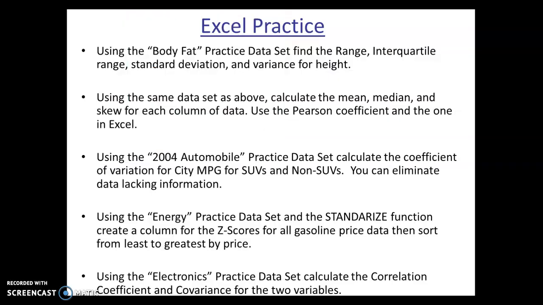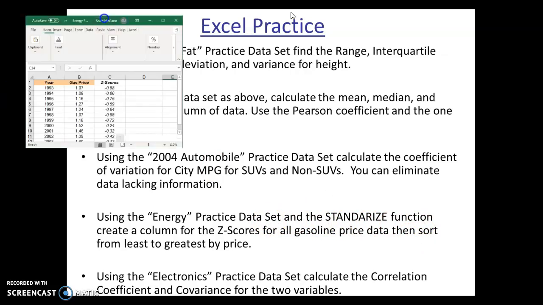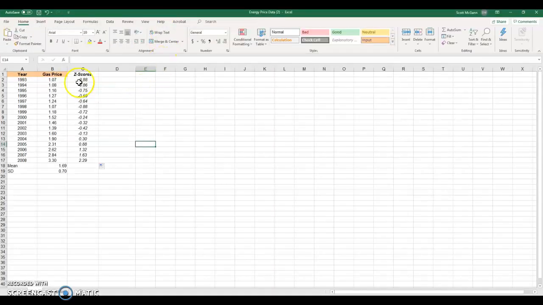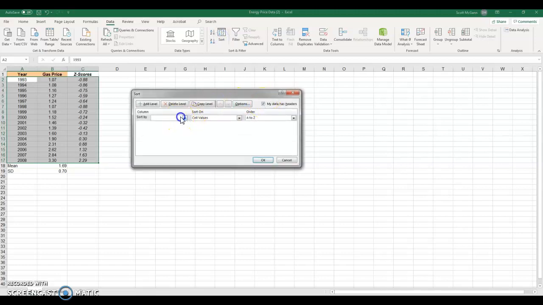Now the question asks us to not only create the z-scores with the standardized function, but to then sort from least to greatest. So we're going to take our data here, and we're going to sort based on the gas price from least to greatest, smallest to largest. And look what happens. $1.07 is the low, and the high is $3.30.